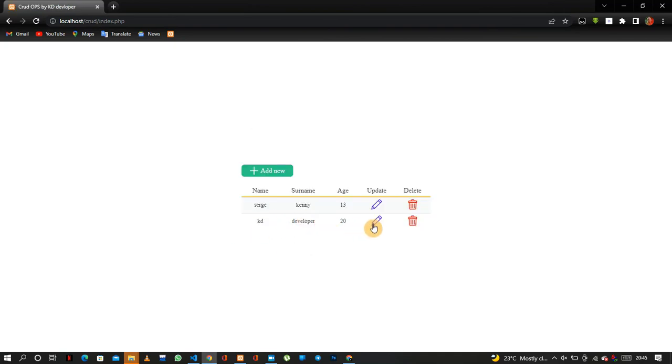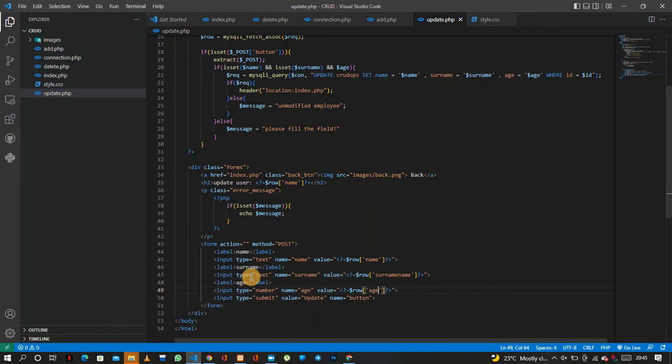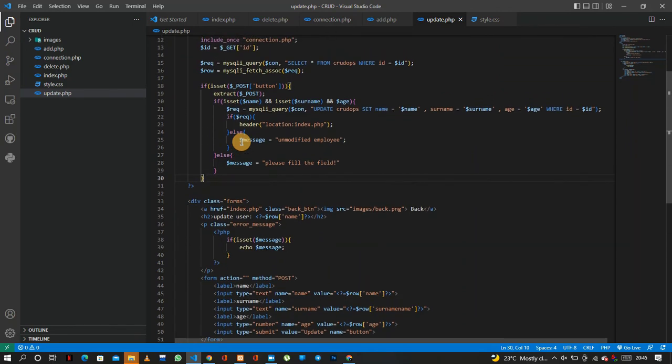Okay, so let's refresh, and as you can see, there is another error on line 49. The error is we have a double name here. Okay, let's refresh again, and as you see, there is no error. So as I told you, the name KD is on the top of the header. As you can see, update user KD. So let's update that name KD and write Kenny. As you can see, KD is updated to Kenny.